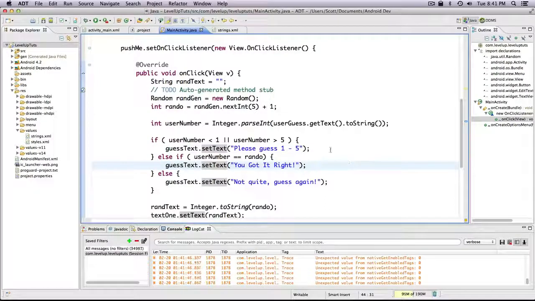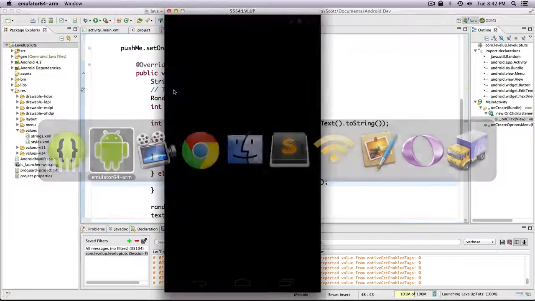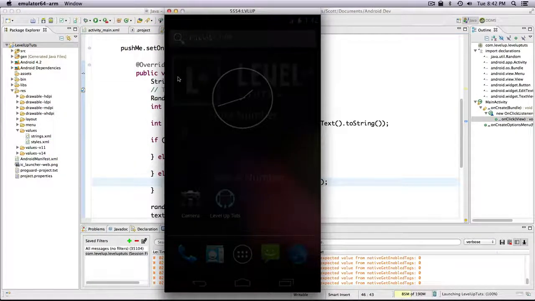And then in the case that their input is valid, it's going to check to make sure that the number is equal to rando. If it is, it's going to let them know that they got it right, and if it's wrong, it's going to know that they got it wrong. So let's run this app and let's see this in all of its glory, our number guessing app.